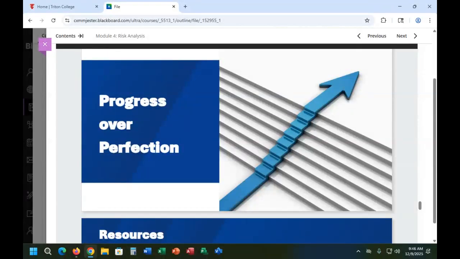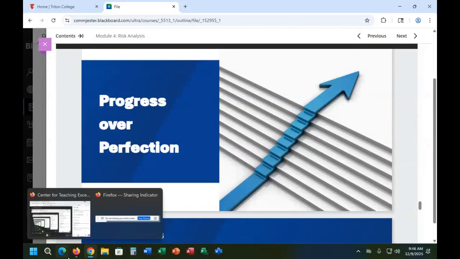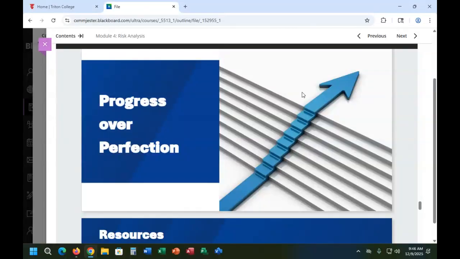But the goal is not perfection per se, but progress over perfection. Right? So the threshold that Triton has mandated for instructors is 95%. That means that the overall course score has to be 95% as opposed to each individual item that's scored in your course. Right? So while a lot of instructors have an internal motivation to get to 100% because teachers just tend to be that way, look for perfection, look for progress over that perfection score. Okay.